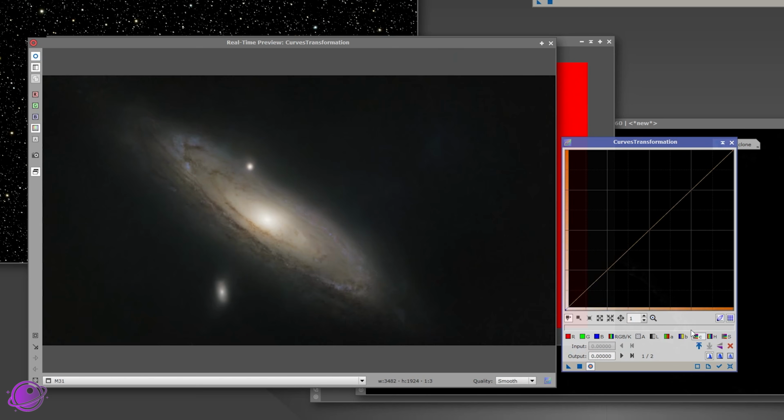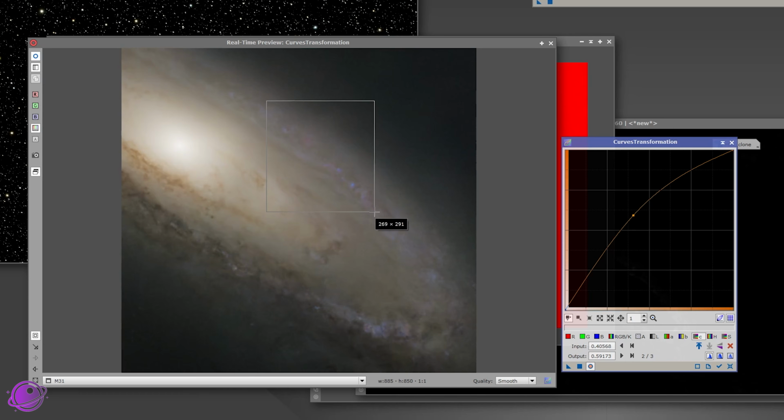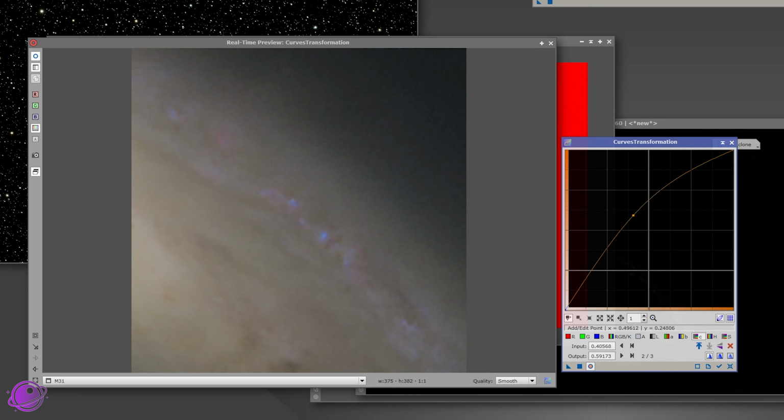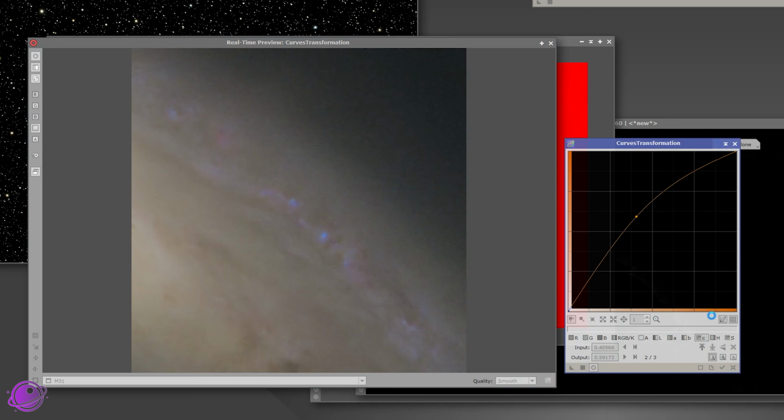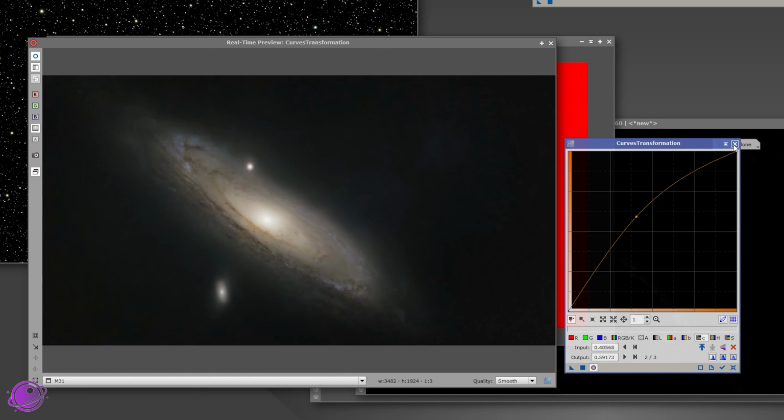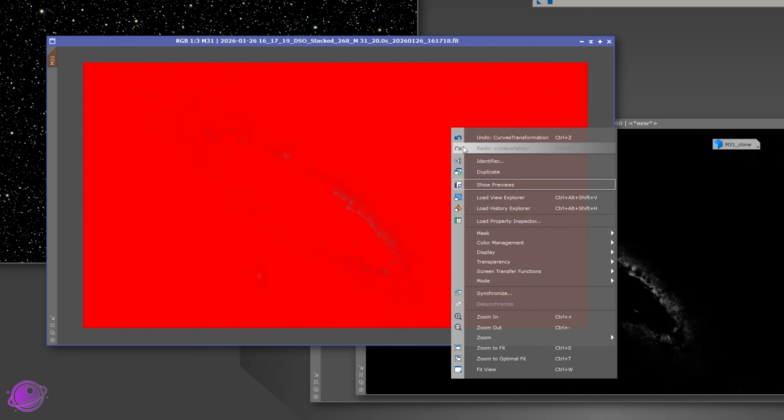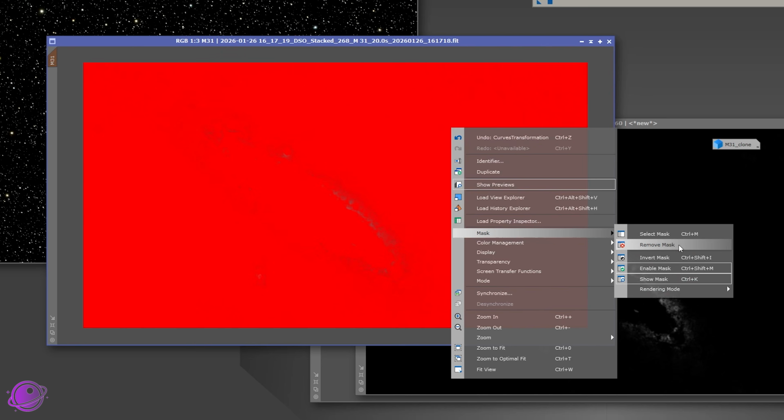I'll switch this to chrominance and try and apply that. That might look a little bit weird. Man, I have no idea how this is going to look on the video. It's like very, very subtle on my screen as well, but it's starting to look pink. Okay. I'm going to remove the mask.